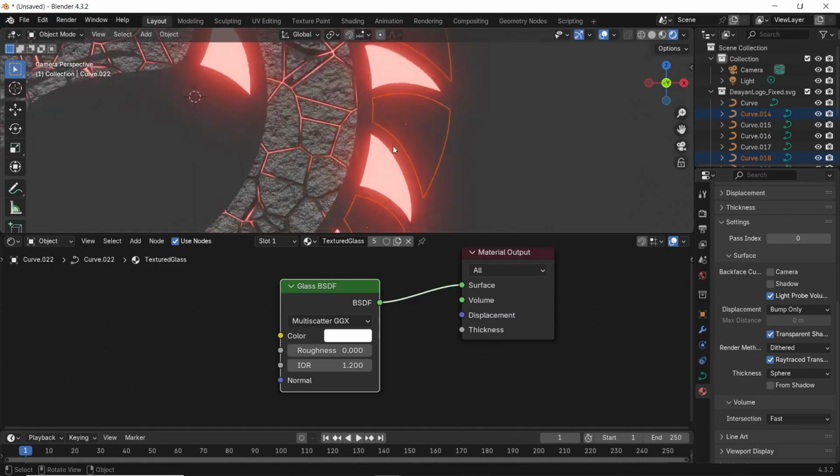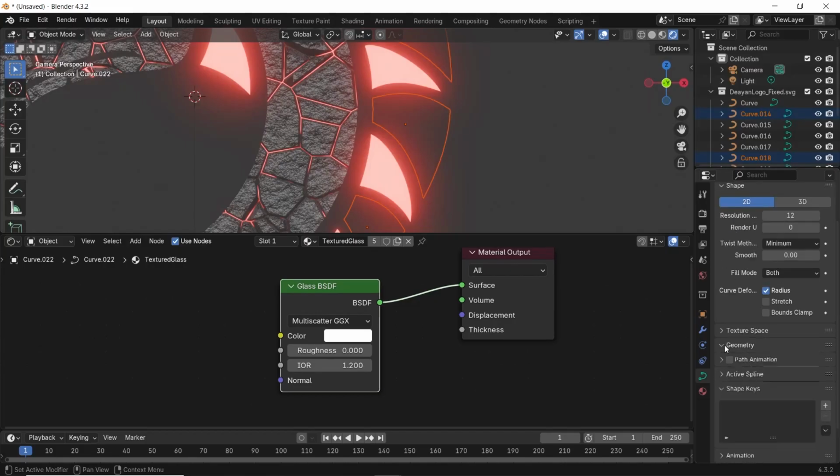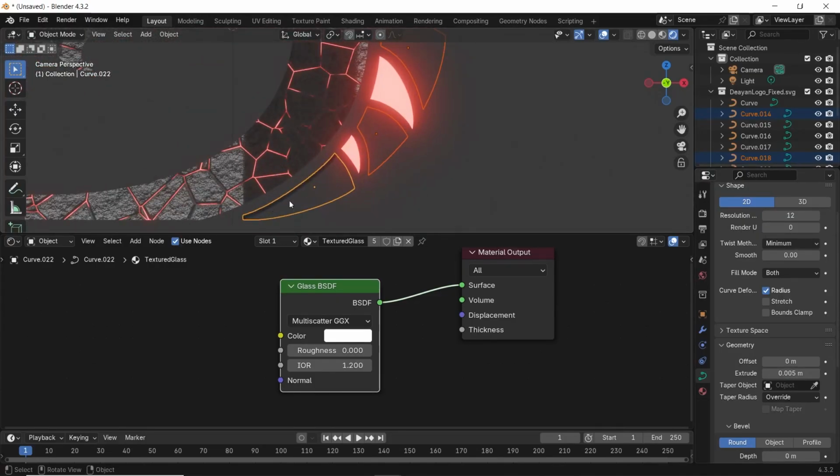Similarly, I also want these to be a little bit rounded so that they have some thickness. So I'm going to go to the object data properties, and I'm just going to go down to the geometry for each of these curves and just increase the extrude to something really, really small. So let's go with 0.005, and that looks good, but it's causing a shadow to be formed on the actual rock. I don't want it to form any shadow.